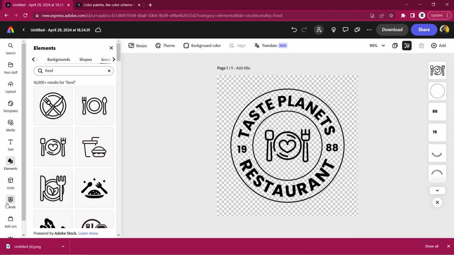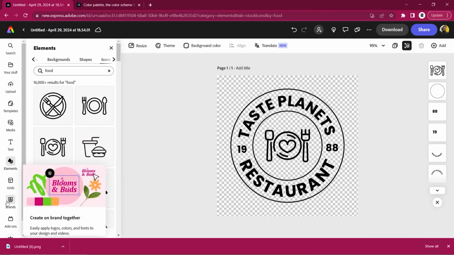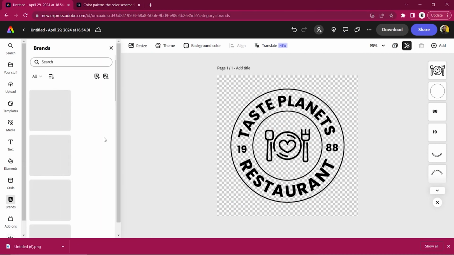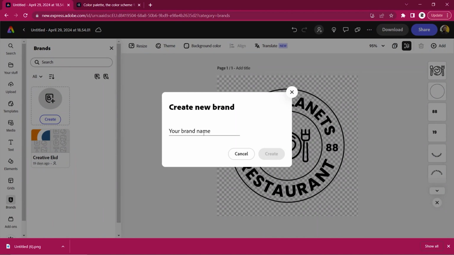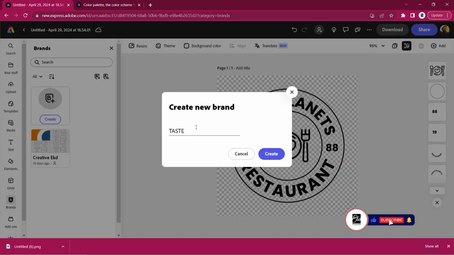We have a section here for brand. So you could actually create a brand for yourself. Let's say we want to create a brand. Let's name it Taste Planet. When you create this kind of brand, you can access it anywhere in the world. Access the particular colors you use. Let me say Taste Planet. So let's create it.